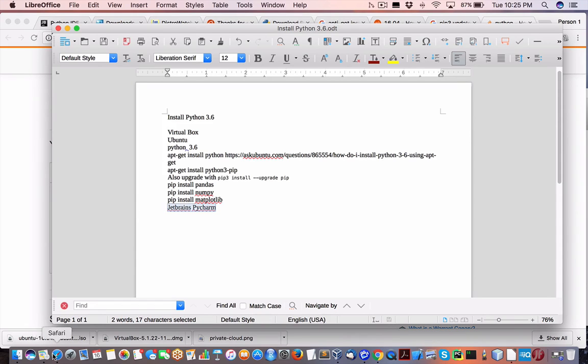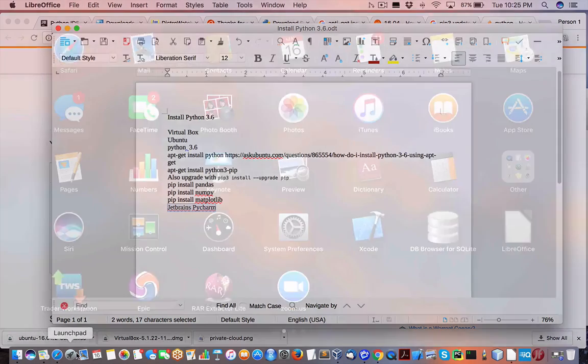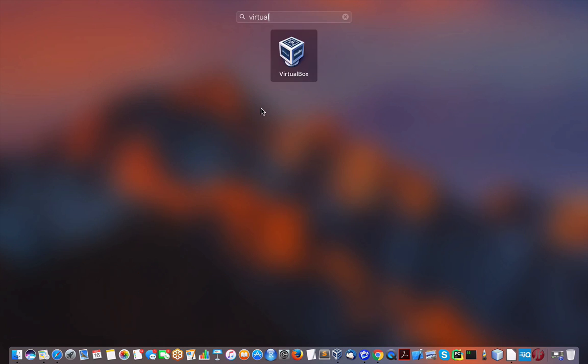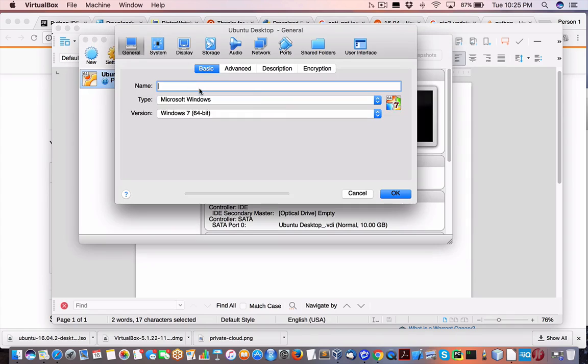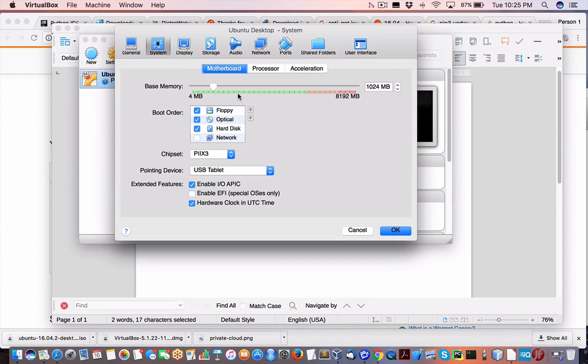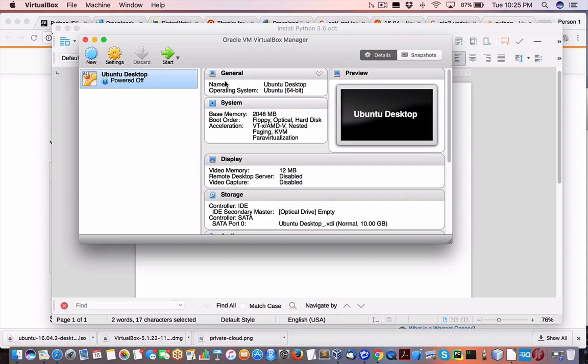Where's my... Gotta go back to the launcher here. VirtualBox. I'm going to update the memory just so you understand what can be done. I think it's under the system. Yeah, so I only have 1 gig of base memory, so we'll bump it up to, that should do it. Whatever. Okay, I'm going to start her up.